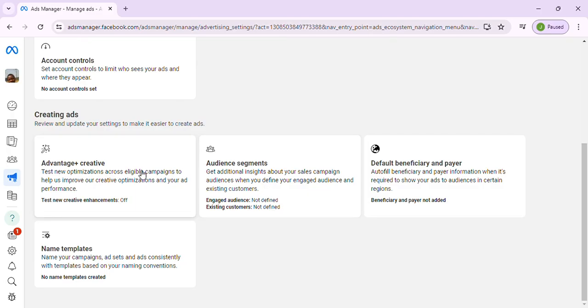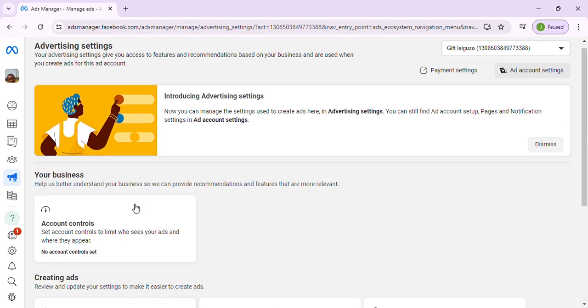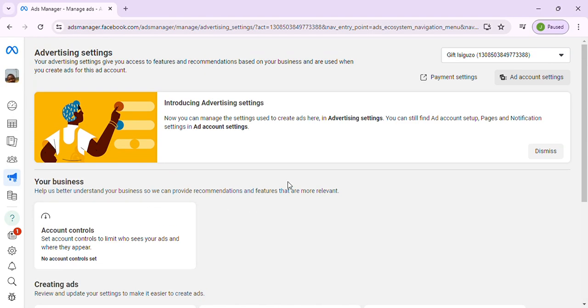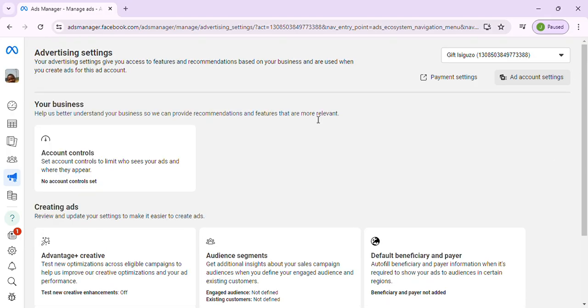You can see Advantage Creative Plus. I'm going to explain all this. Audience segmentation. There are a lot of things that I'm going to show you, but I'm just going to show you the basics of things that you need to know, because when we talk about running ads and the ads manager, it can be really quite complex.